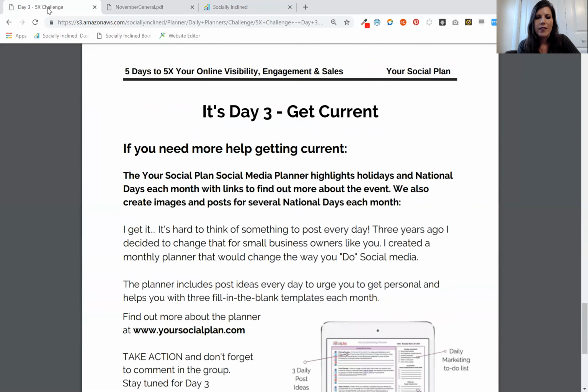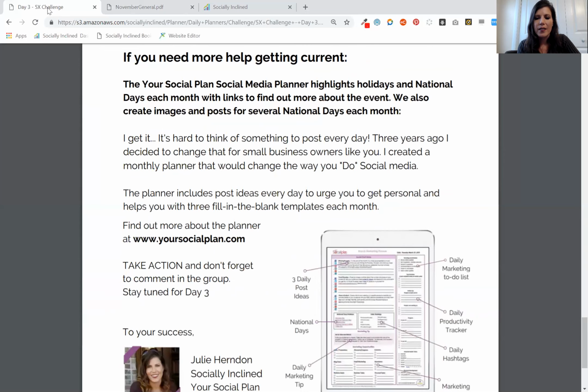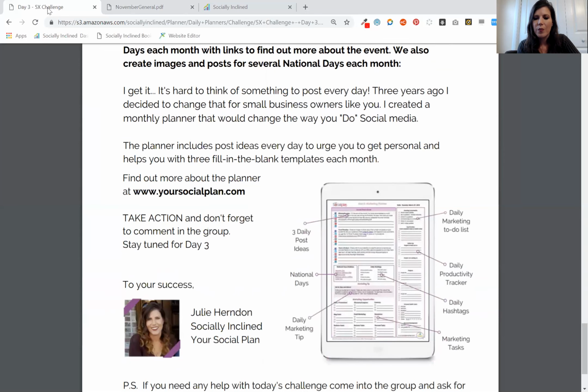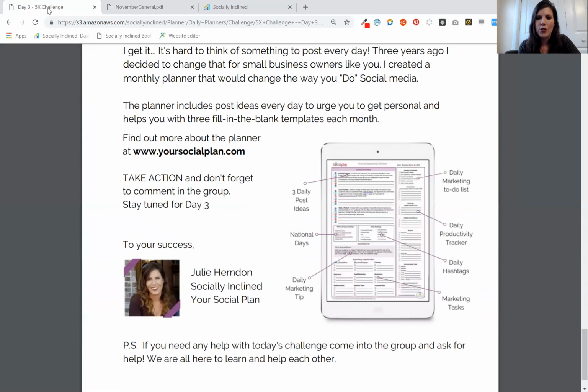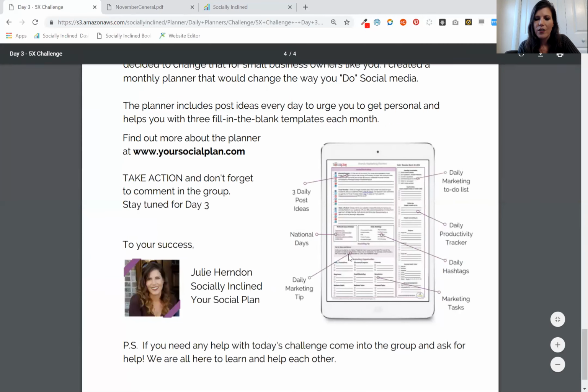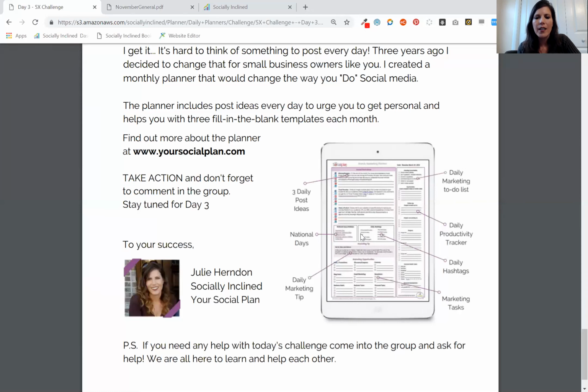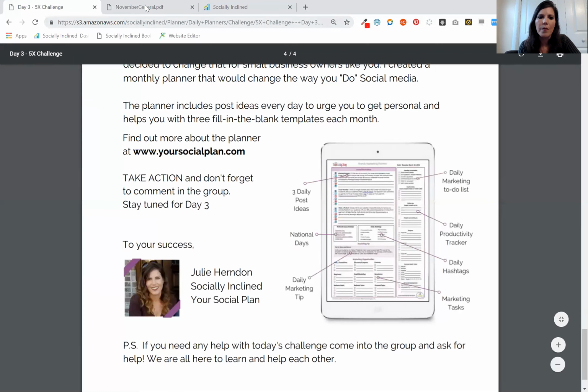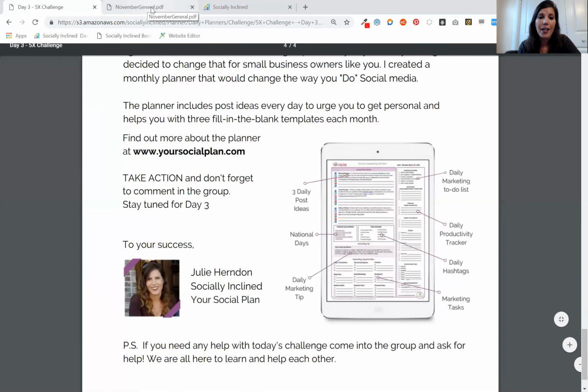All right, and so last but not least, every day is ending with this, but it's basically just a planner, and it just shows, which I opened it today, that the national days are on every single day. And something that we didn't talk about that I need to go back in with a pen and put in this PDF are the daily hashtags.